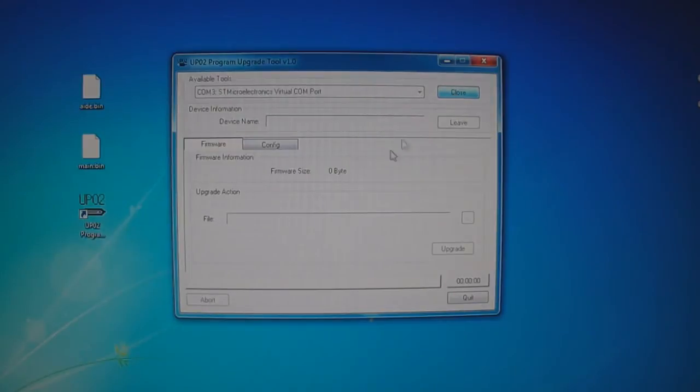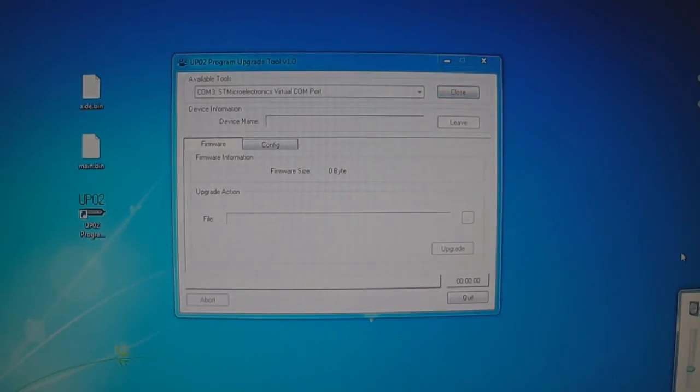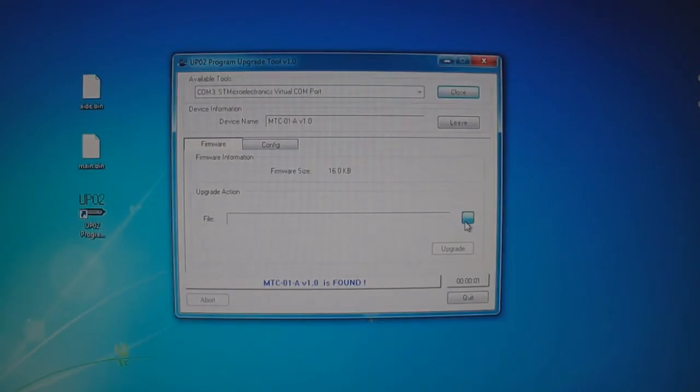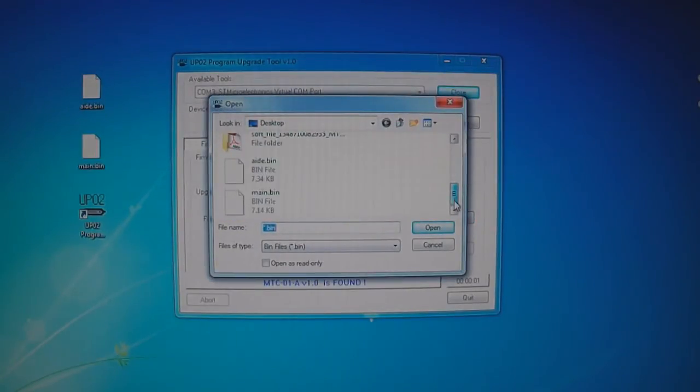You want to click connect. Once you click connect and you have the Magic Cube hooked up the way I showed you and the UPO2 software plugged into your USB port, flick the power switch on the Magic Cube. You'll see it says getting device, MTC is found.